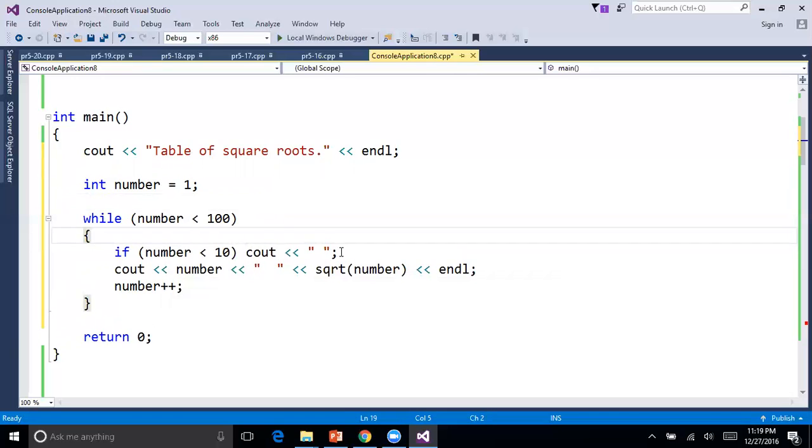But this is the end of the if statement, right? Because there's no brackets around the if statement, so it's just that. cout number space square root of number. Okay, so let's say 10, so 10 is going to take the square root of 10. Okay, endl, number plus plus. And that means we're going to go to 11, square root of 11, number plus plus. 12, square root of 12, number plus plus. This is going to be a table of square roots. It's going to go through all the square roots.